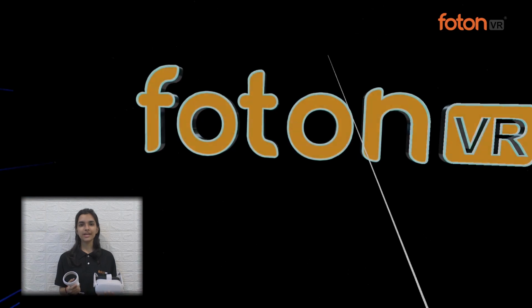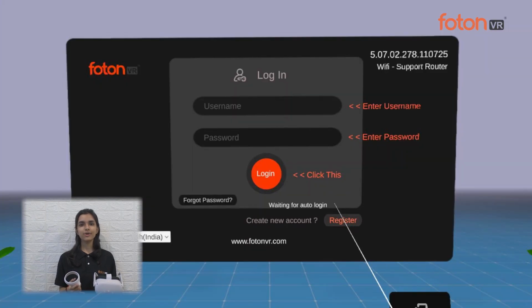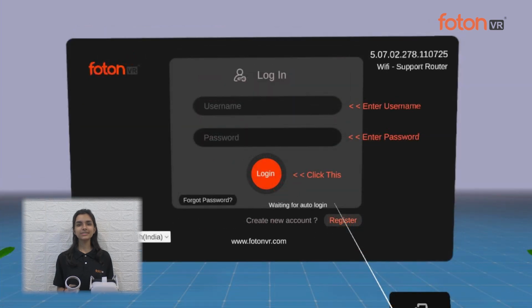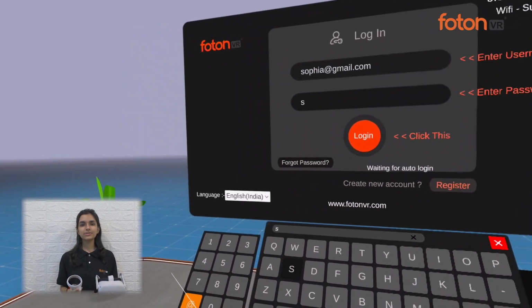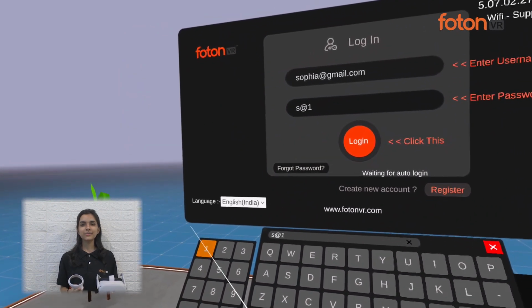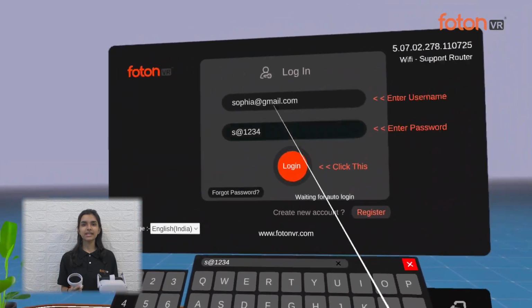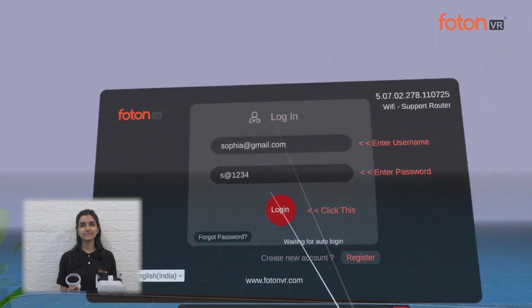Upon opening up the app, you will see a screen for login. In that screen, click on the register button to create a new account. Enter the required details and click on sign up and you will return to the login screen. Enter the username and password you created during registration process. The username contains the email address that you used in registration.